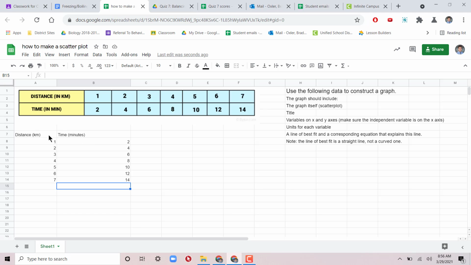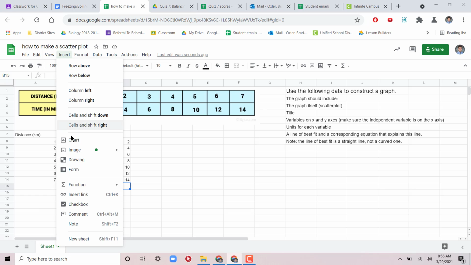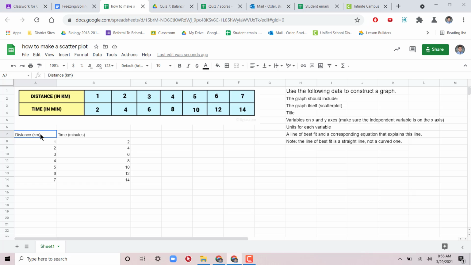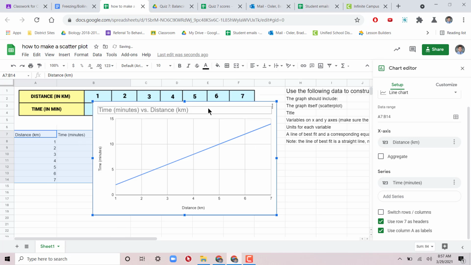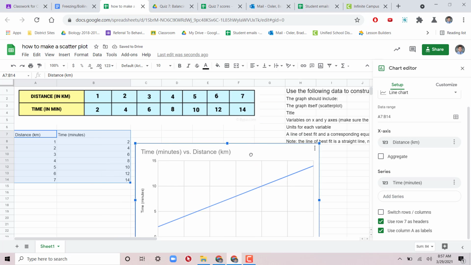There are a few different ways to do this. You can go to Insert, Chart, but I would recommend, it makes it a little bit easier, if you highlight the data and then go to Insert, Chart, because this way Google Sheets will go ahead and label the axis titles for you and insert the data into the graph for you, instead of you having to manually do that later. So let's do it that way. We highlighted our data, we go to Insert, Chart, and now we have our graph here.